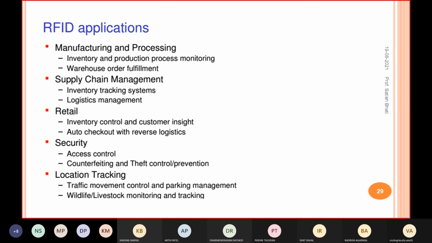Then you can use RFID for security, right? If you want to provide some access, like you have a particular office, and in that office you only want authorized persons to enter, then you will provide an ID to those authorized persons in which you paste this RFID tag. So when that person comes near the door, only then will the door open, right? That way you can provide security, or access control.